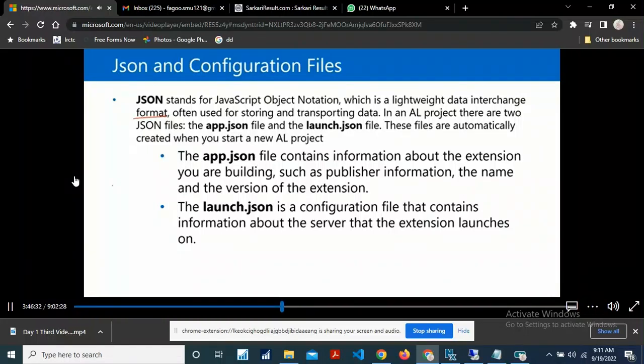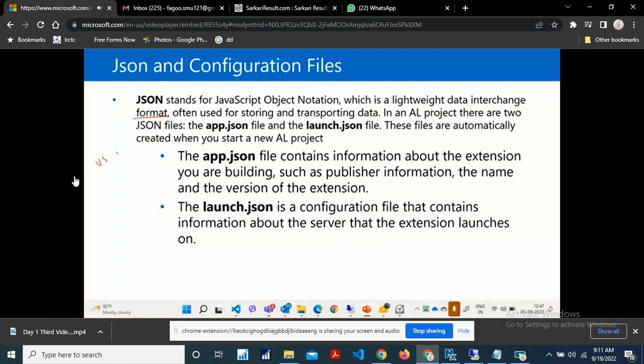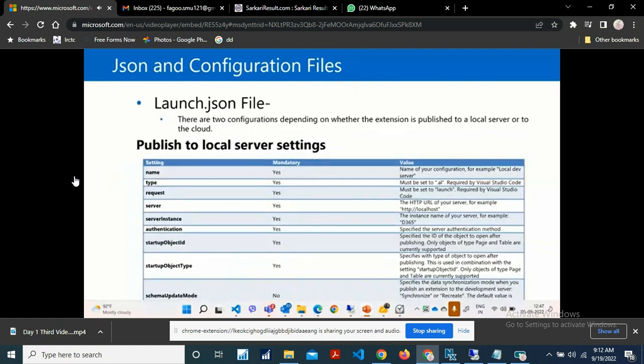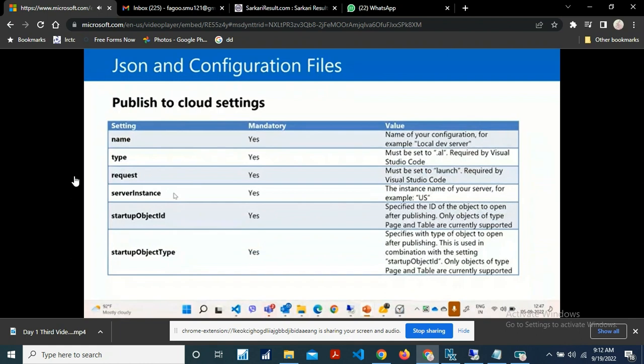So it actually takes information from one platform to another. So it is taking information from VS Code to Business Central so that they can interact with each other, right? And now the app.json file and launch.json file. The app.json file tells about the application. The launch.json file tells about the platform where we are deploying our extension. So these are the places.